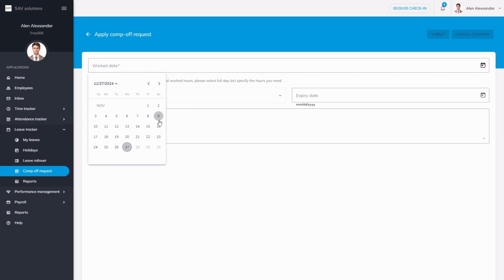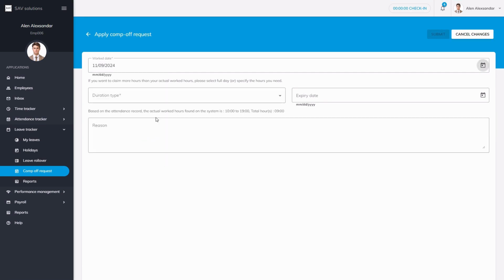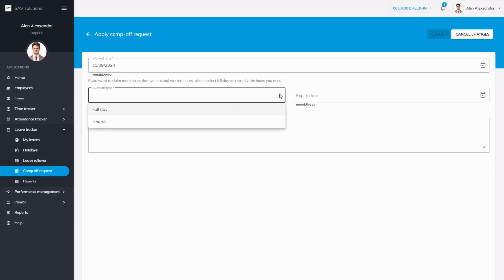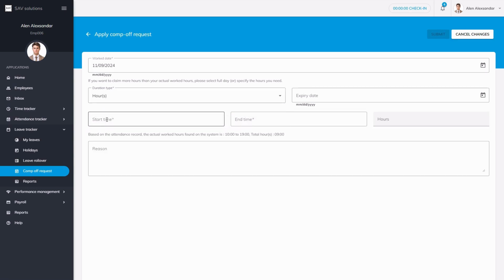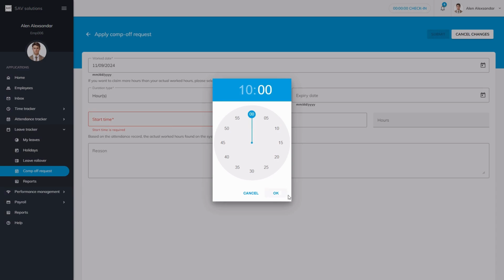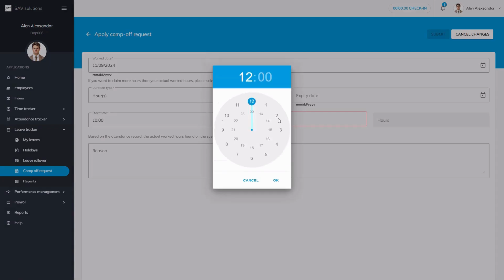First, enter the date you worked. The system will then display the actual hours you worked on that day. In this scenario, the employee worked for 9 hours. Next, in the duration section, you can choose to apply for a comp-off addition request for a full day or only a portion of the hours. If you choose only a portion of the hours, then you need to select start and end times using the 24 hours format.